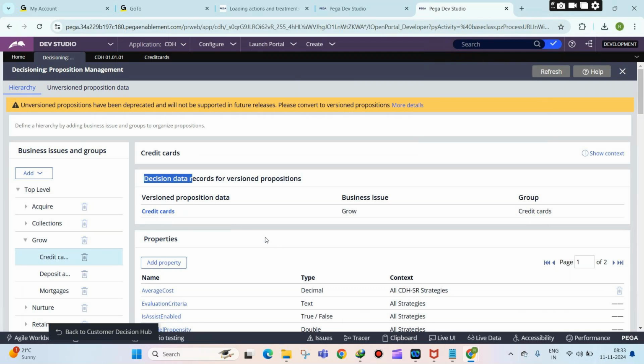Understood. Okay. And one more thing, yesterday when I created a business issue, business groups, and a proposition through Dev Studio, I was not able to see the same thing on the CDH side. It was not reflecting on the CDH side.